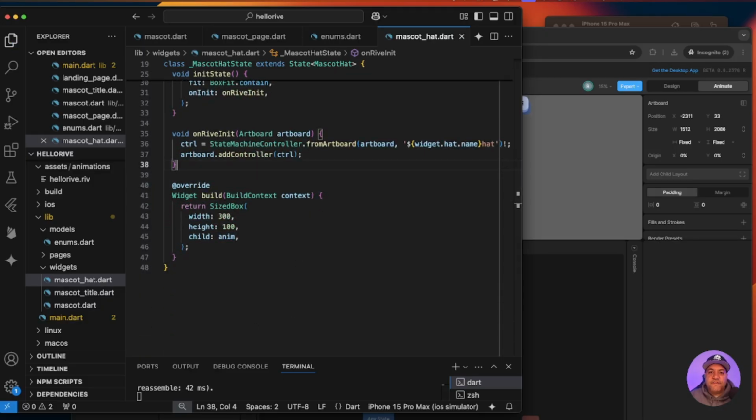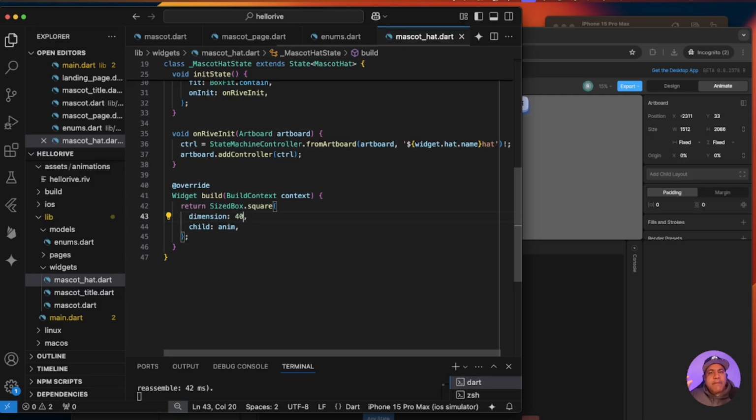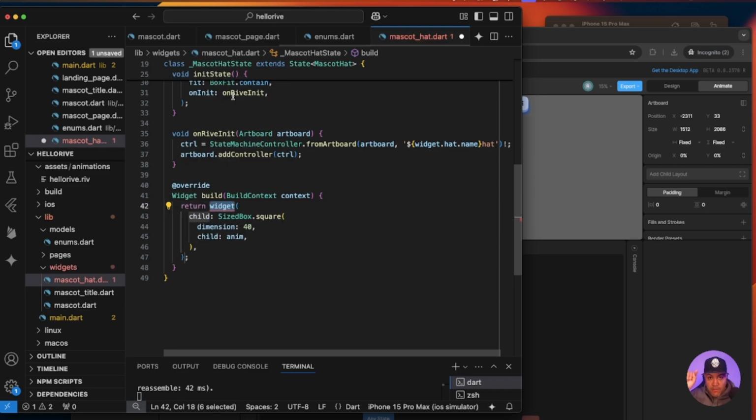Perfect. Instead of making this 300 by 100, I'm going to provide a more square dimension. I could do this size box dot square, and I'm just going to provide the dimension to be 40. So I want my icons, or in this particular case, these hat selections, to be 40 by 40. And then I'm going to add that child animation. I'm going to wrap this widget inside a gesture detector, because remember, we want some clicking capabilities. I want to make it clickable, and then I want to broadcast the actual hat that has been selected by the user.